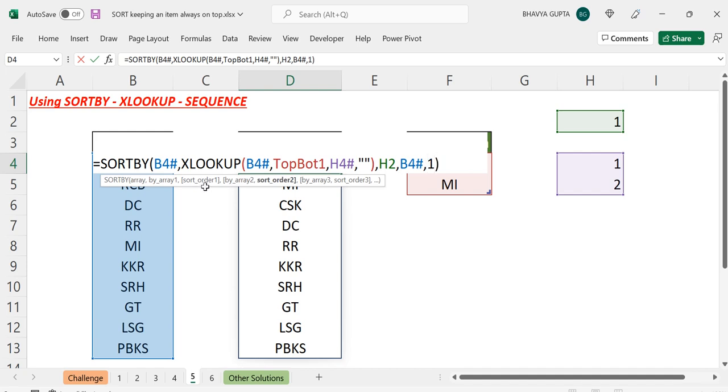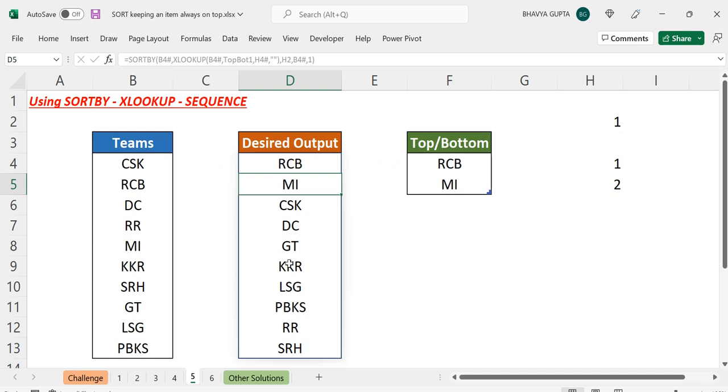So we wanted to sort in ascending order, we can change this here to 1, or -1 if we want to sort in descending order. So let's press enter, and we have got this as a result, right? So RCB on top, MI on second, and the rest of the teams sorted in ascending order.